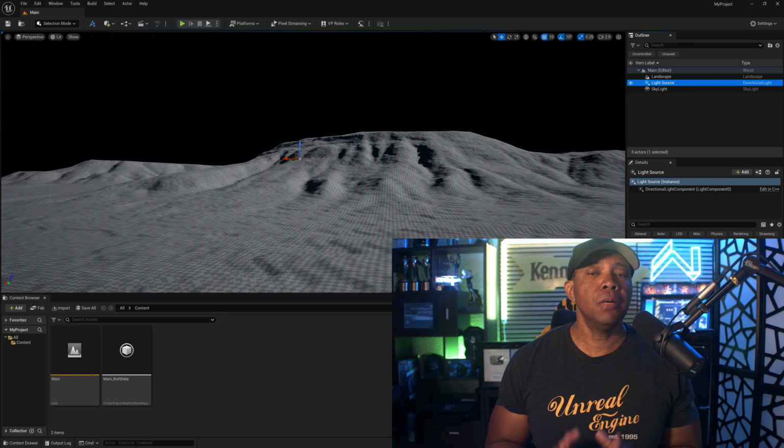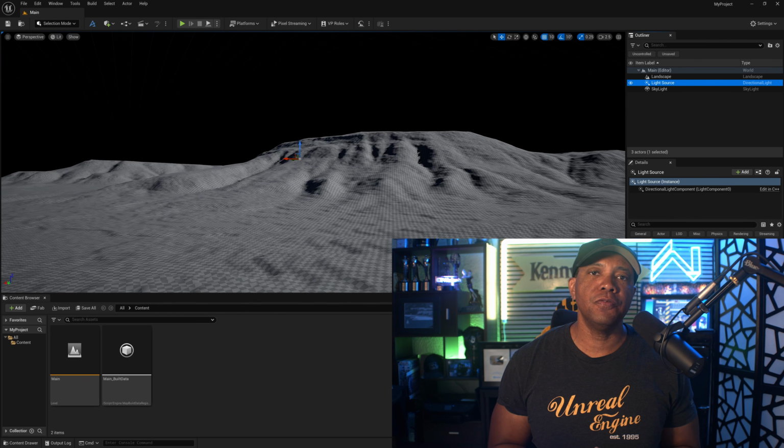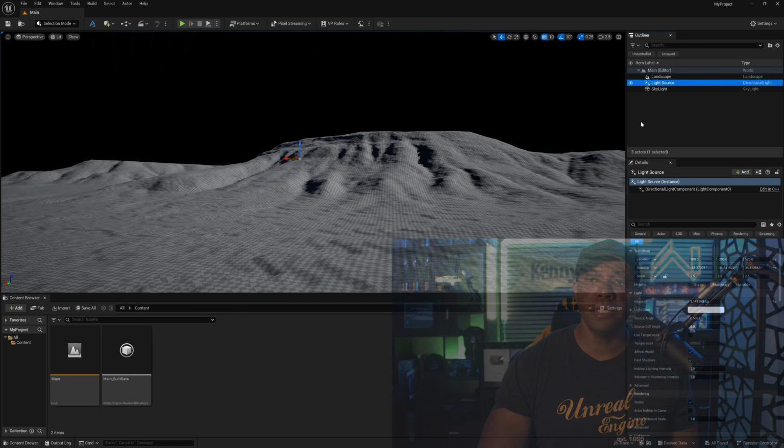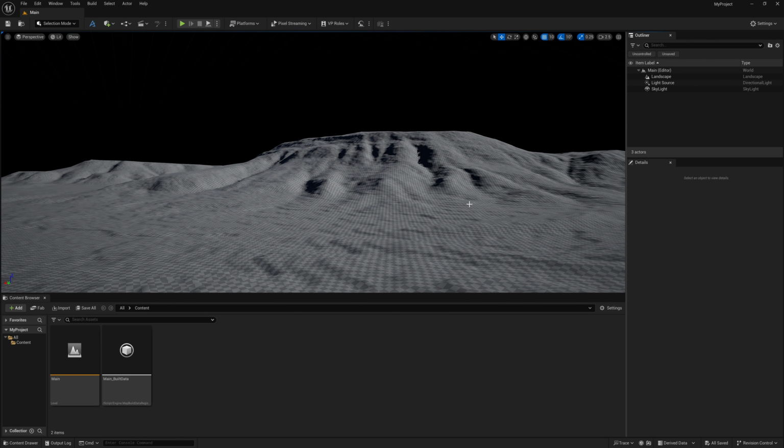As you can see, I'm using Unreal Engine version 5.5, and there's a couple of things we need to set up first before we can start manipulating the clouds. First things first, if we look over here inside of my outliner, you can see that I only have 3 objects: a generic landscape, the light source, and a skylight. So let's add a couple more items that we're going to need to manipulate our clouds.